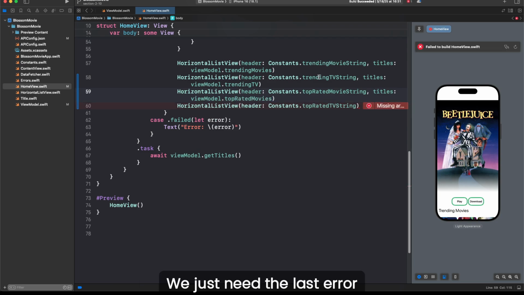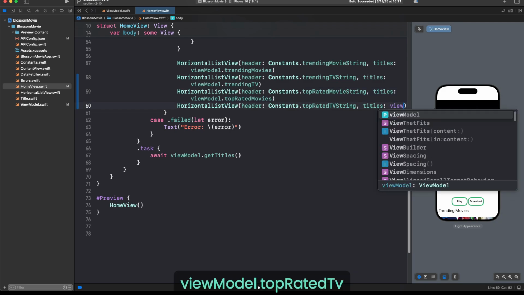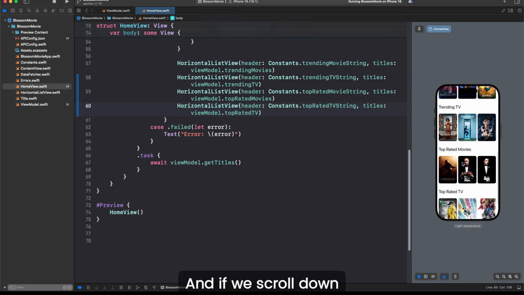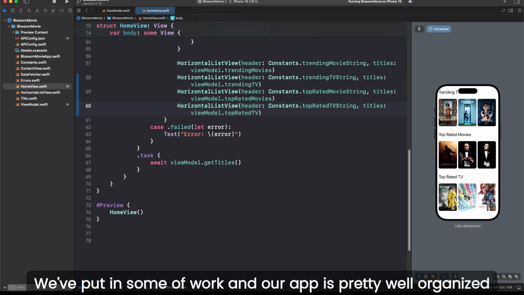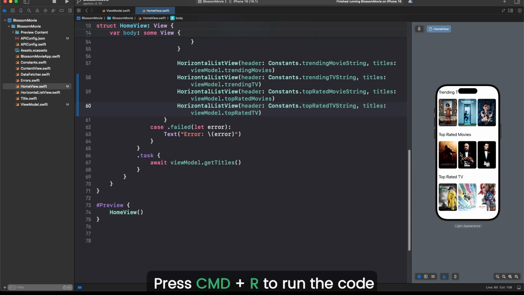We just need the last error. View model dot top rated TV. Our preview updates, and if we scroll down, the rest of our titles appear. We've put in some work, and our app is pretty well organized, making this addition seamless. Press Command R to run the code.